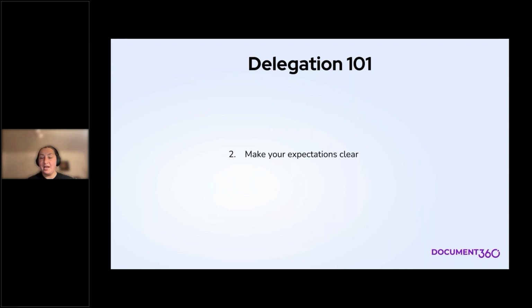Second, make your expectations clear. In its simplest form, it can mean that you show your directs the best piece of work as an example, walk them through why you think it's the best, and encourage them to read through and always check the style guide and to make the content that you create consistent.